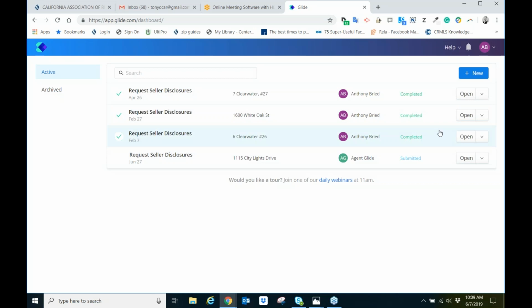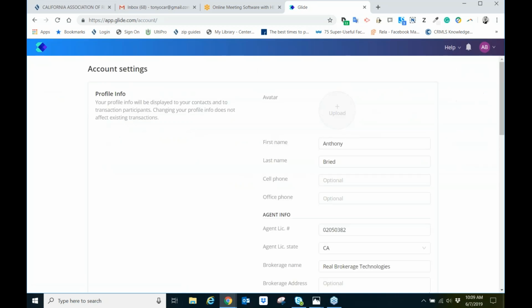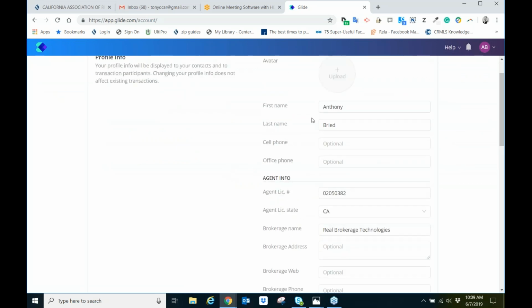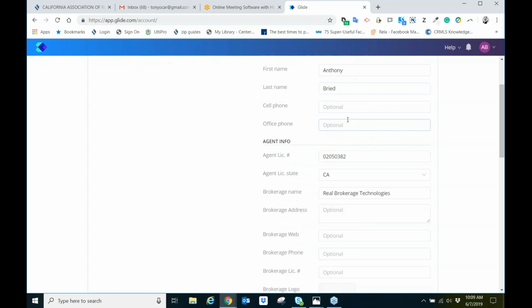Now, before we do anything here, we're going to come over to the top right-hand corner and click on our initials. When we click on our initials, what we're now going to do is choose our account settings. Now, here in our account settings, we need to fill out some of our profile information. Here, fill in your first name, your last name, or make sure that's filled in correctly. Put in your cell phone number. Maybe even your office number.